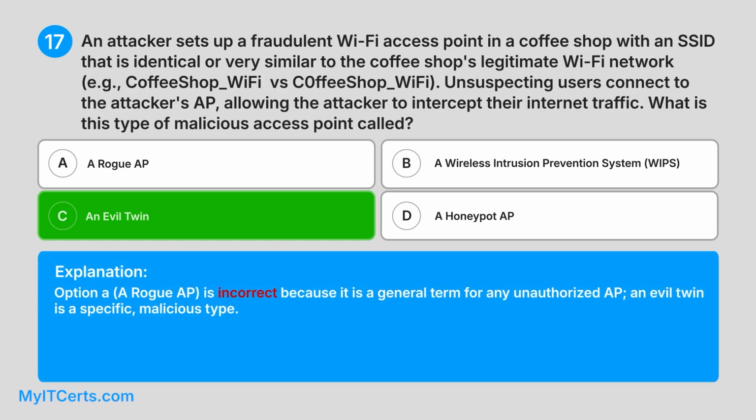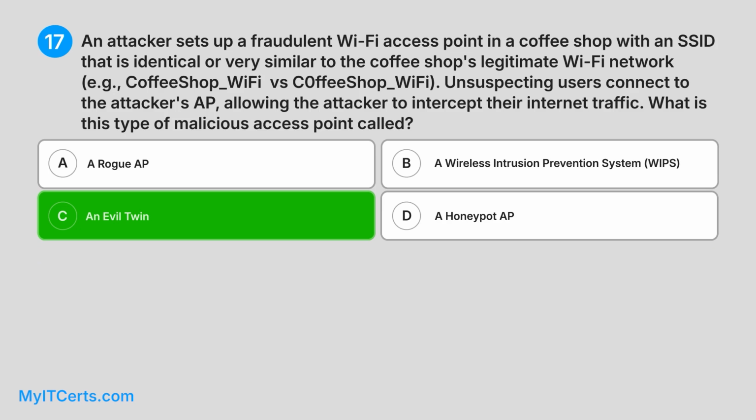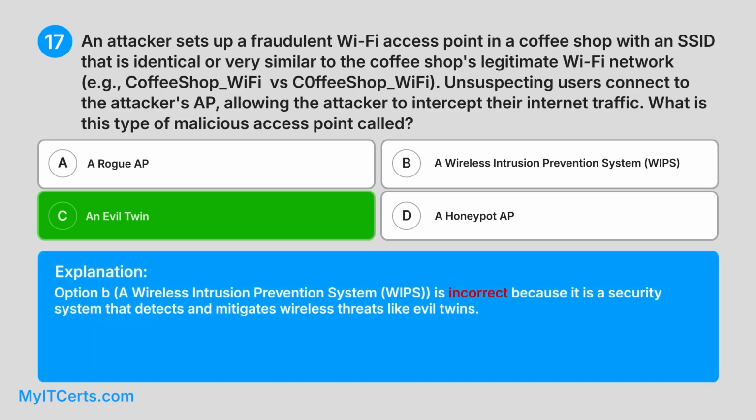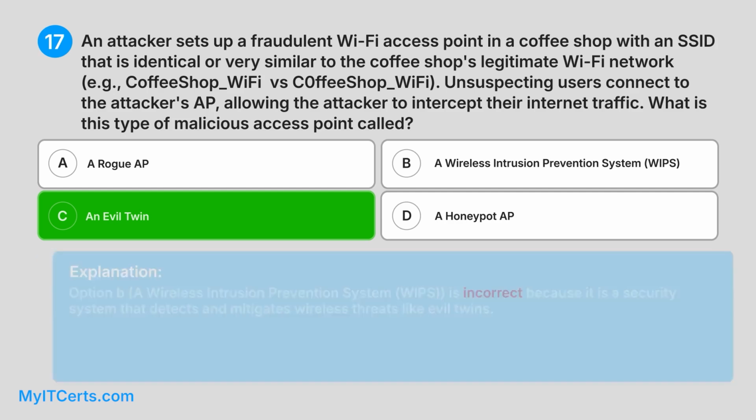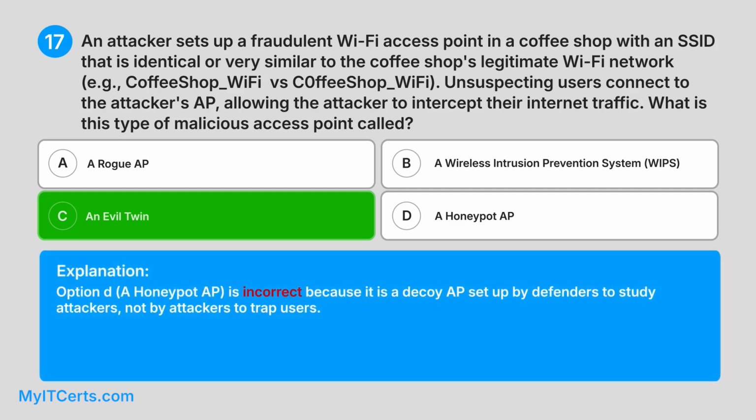Option A, a rogue AP, is incorrect because it is a general term for any unauthorized AP. An evil twin is a specific malicious type. Option B, a wireless intrusion prevention system, WIPS, is incorrect because it is a security system that detects and mitigates wireless threats like evil twins. Option D, a honeypot AP, is incorrect because it is a decoy AP set up by defenders to study attackers, not by attackers to trap users.